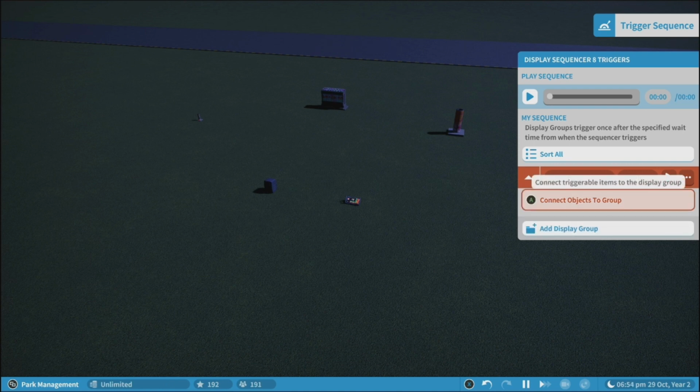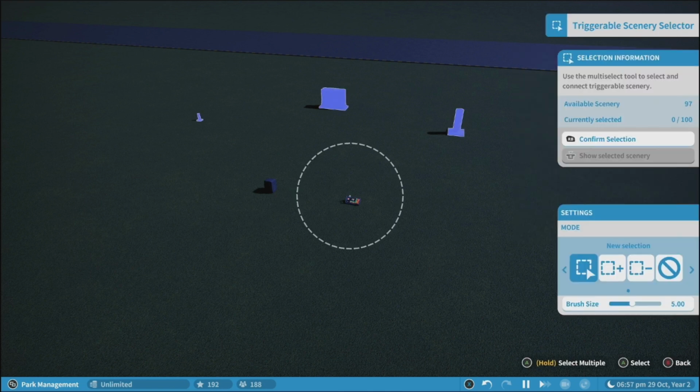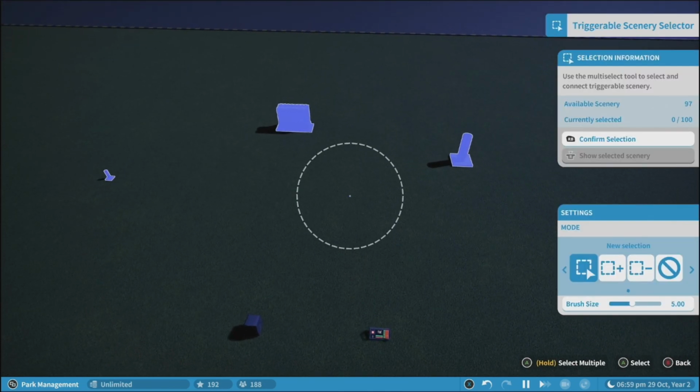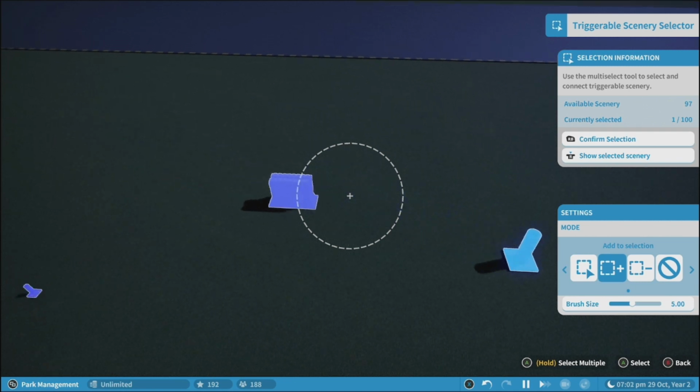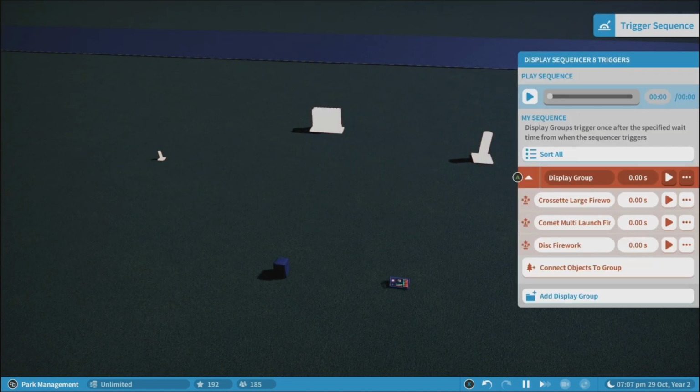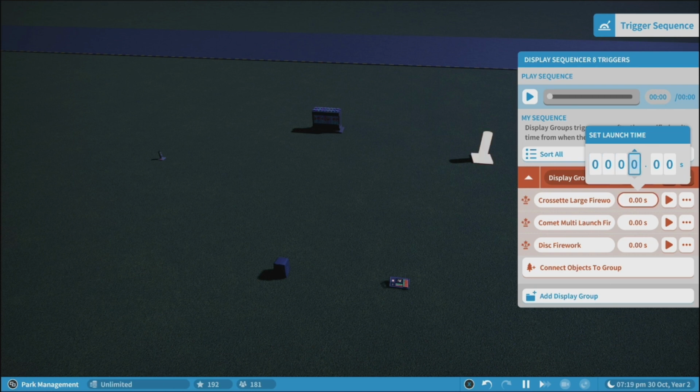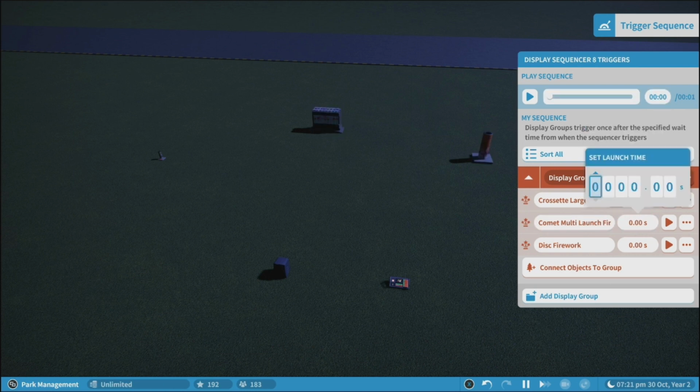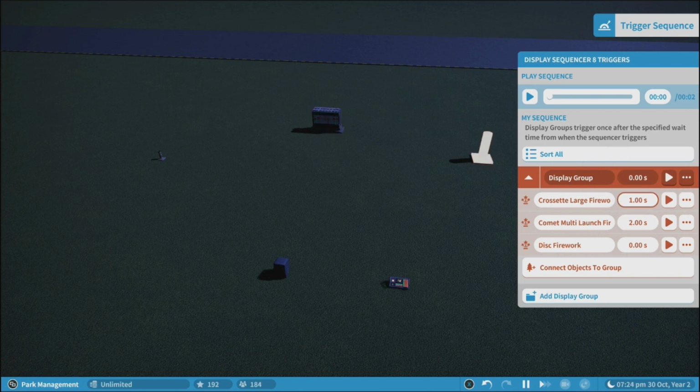So what you want to do is click connect objects to group. You want to select what you're going to do first of all. For the purposes of this, we'll select all three, then press RB. Then we can decide what fires first. Let's say the disc is going to fire first, in 0 seconds. We're then going to fire the large firework 1 second later, and the multi-launch a second after that one. As you can see, our full animation is 2 seconds long. It starts with this one, goes here, and then goes here.